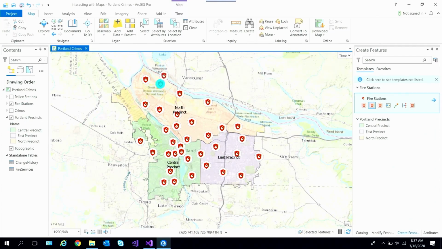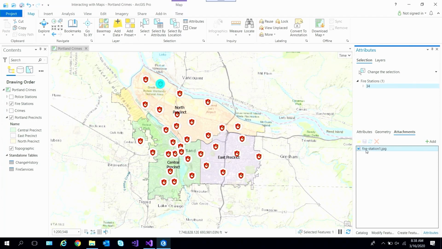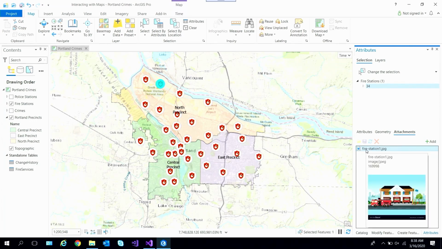Now when I execute that, because I've chained, I only have one item on the undo stack, despite the fact that I did both a create and an add attachment. And now when I go and look at this new feature, here's my object ID of 34, and I can go over to the attachment tab and I can see that my attachment has been added.